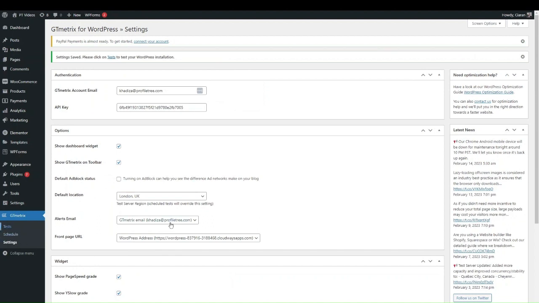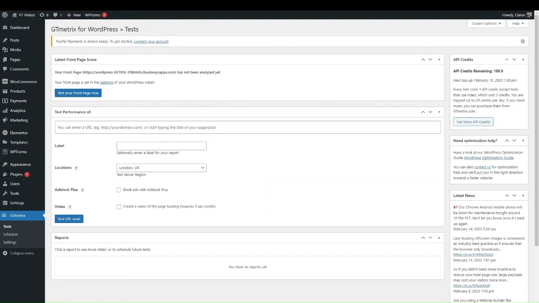So the next thing you want to do is go into Tests, and this is where you can finally start testing your website. You basically just want to type in the name of your domain, or type the title of the page or post, here.